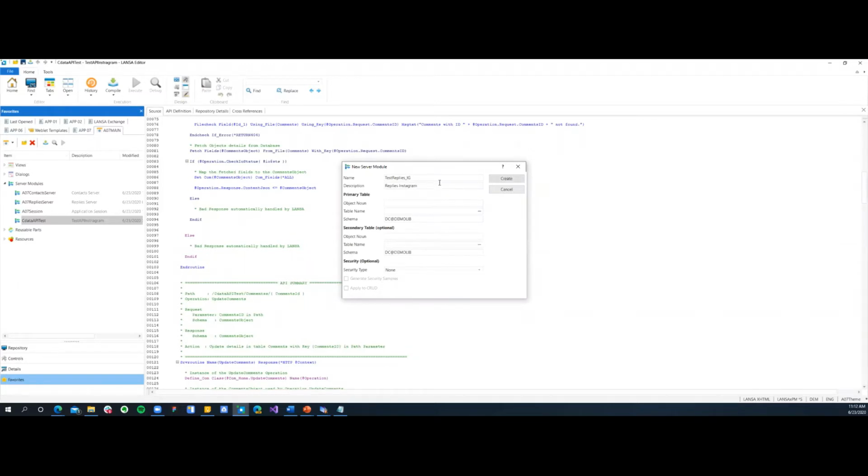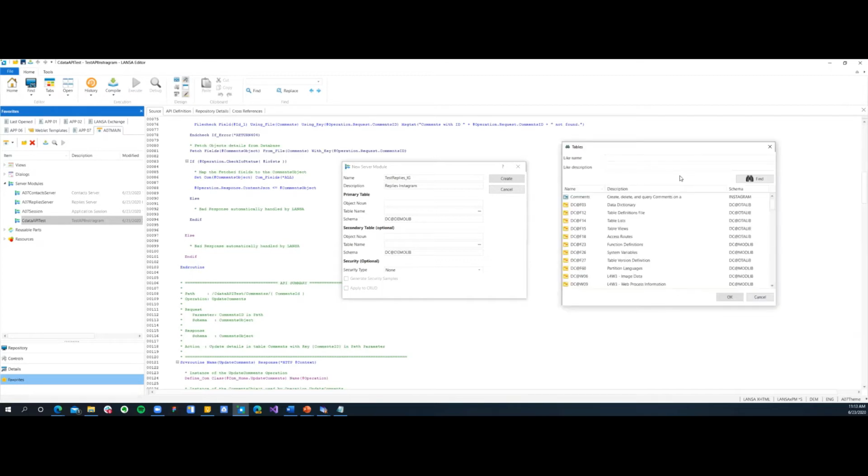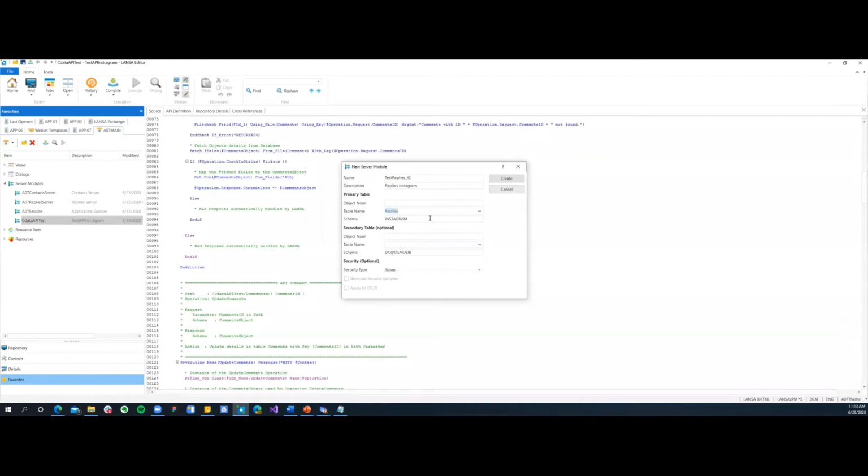So this allows us to nominate the tables that we would like. We can have a primary table and/or secondary table. So I'm going to go in and I am going to search for my replies table. Have that, and we're all good to go. So that table is actually coming from the CData Instagram ODBC connector that I actually have working in the background within my LANSA system right now.